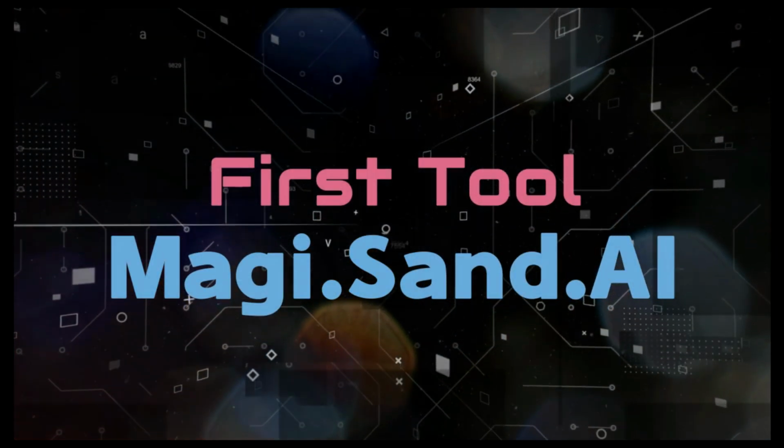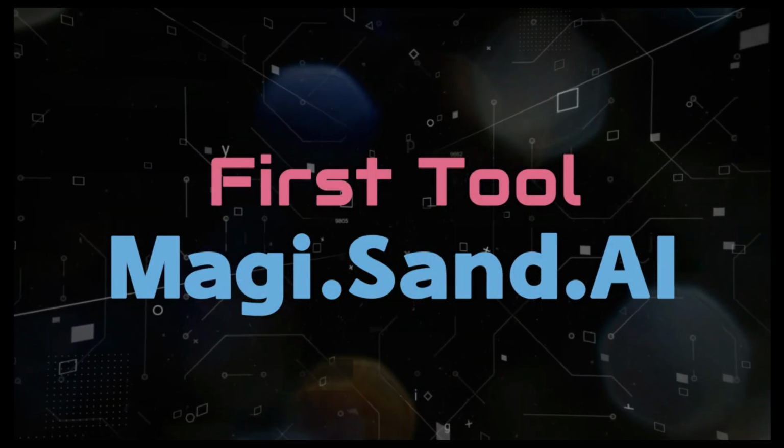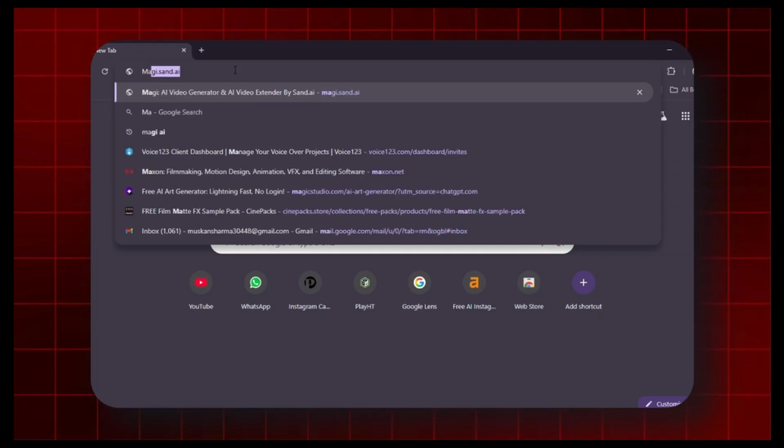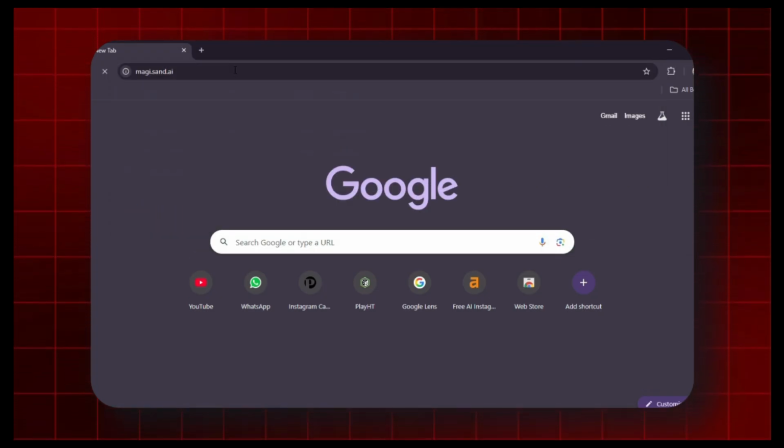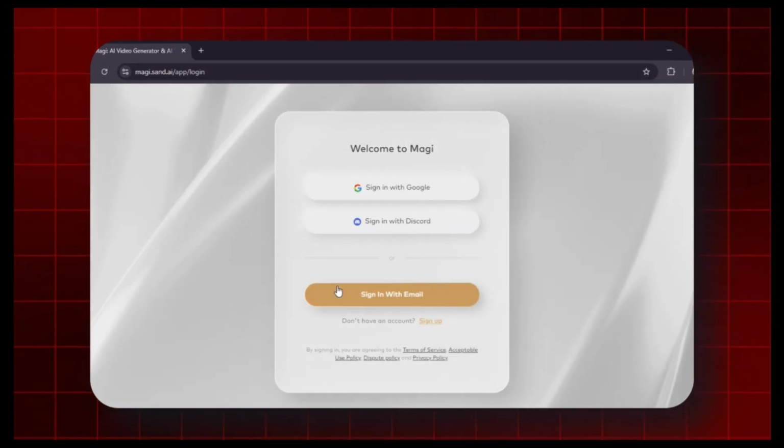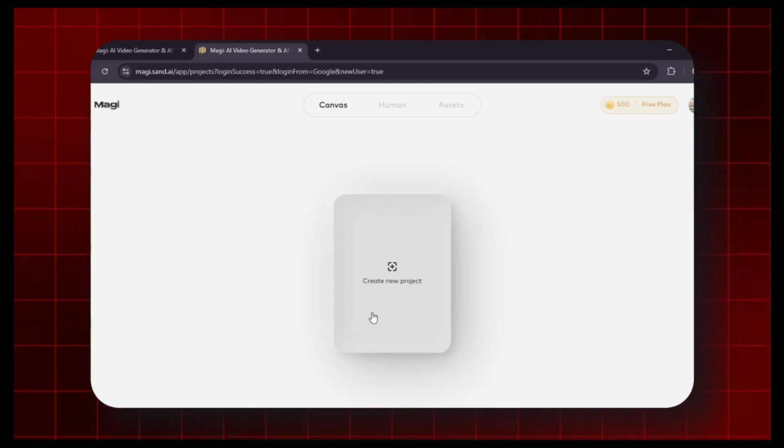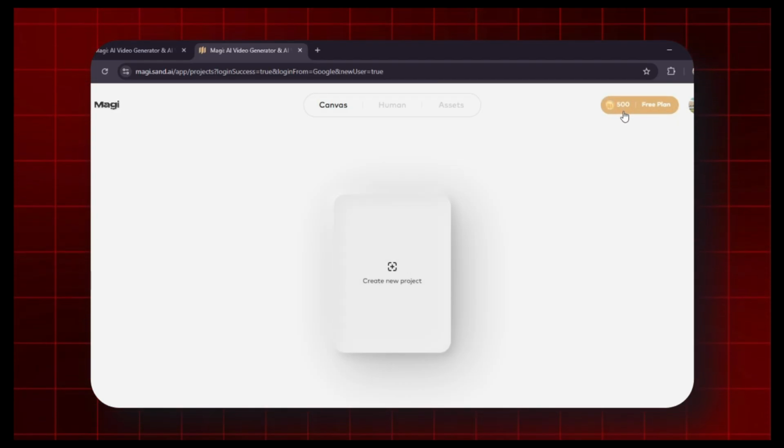The first AI tool on our list is called Magi.Sand.AI. Simply click on the link, then hit Create with Magi. After that, you'll see the sign up page. Just sign up quickly, and once you're in, you'll notice something cool. You get 500 free credits right away. With these credits, you can create quite a few videos for free.